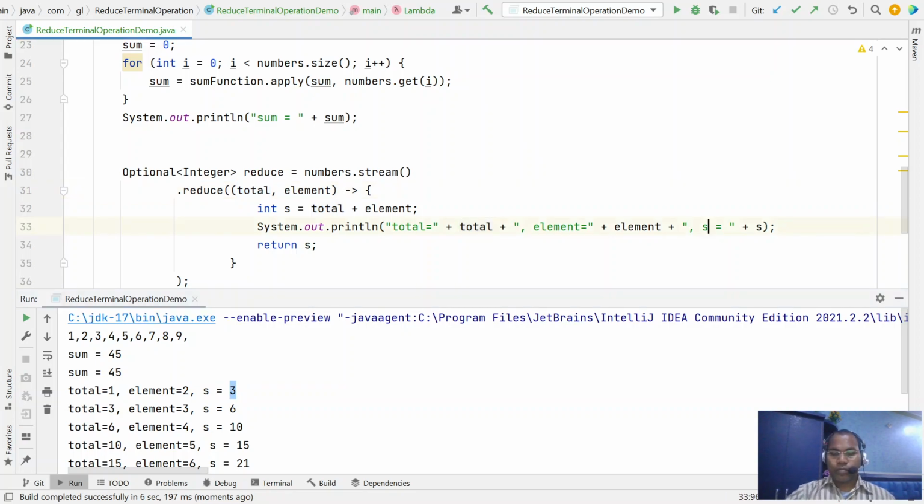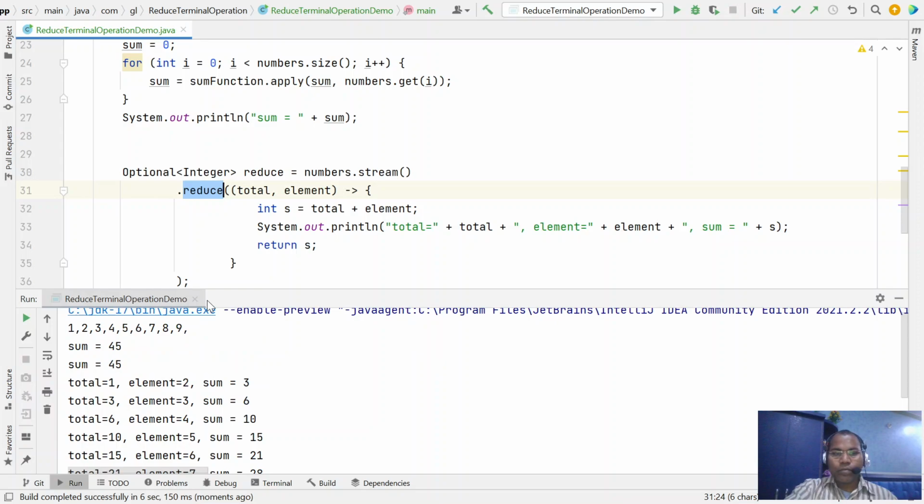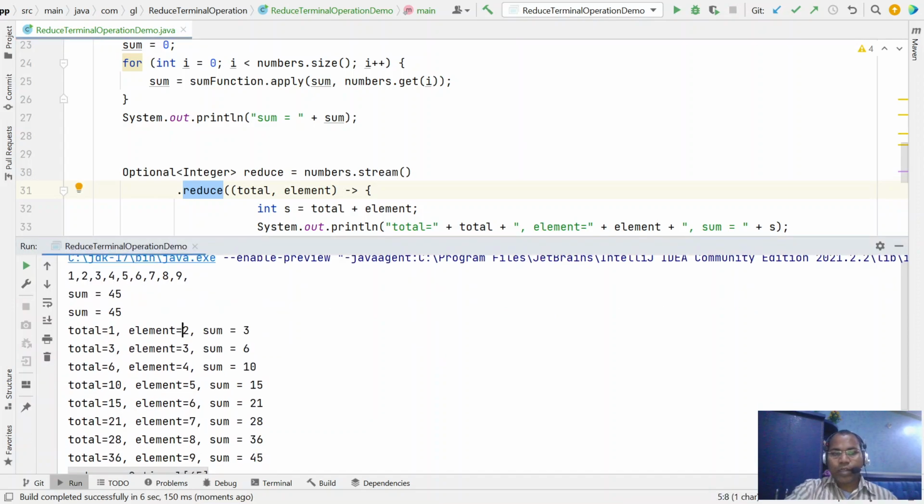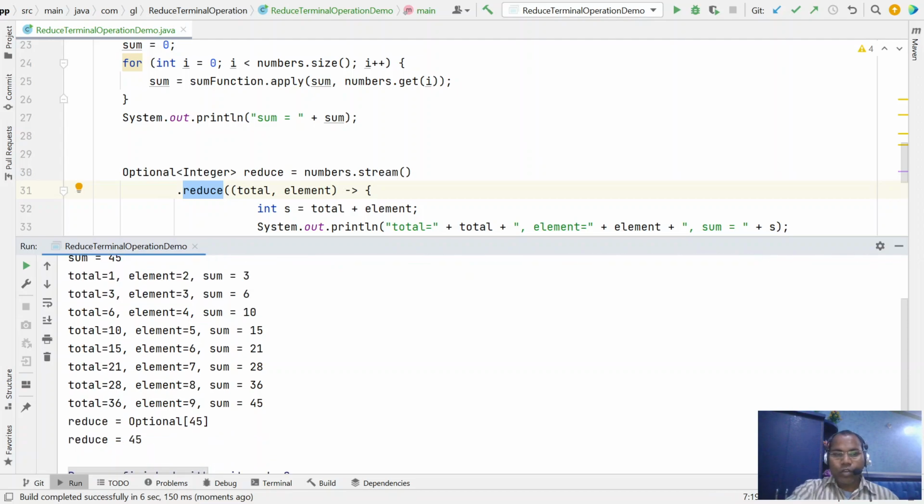So in this way the reduce function will take two input arguments, your first number and second number, then add them and the sum becomes 3. Next time the total becomes 3 and the element is 3, sum 6. Next time again the total becomes 6 and the next element is 4. So now you are adding the elements 2, 3, 4, 5, 6, 7, 8, 9, 10, and the total keeps accumulating. In this way you are getting 45.